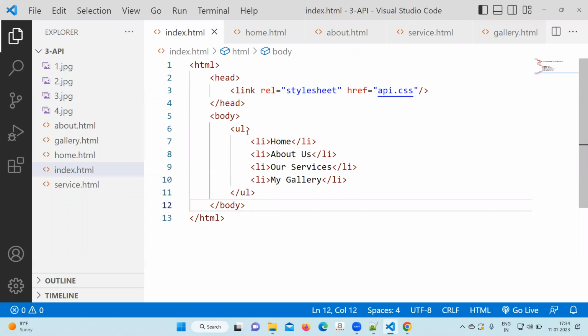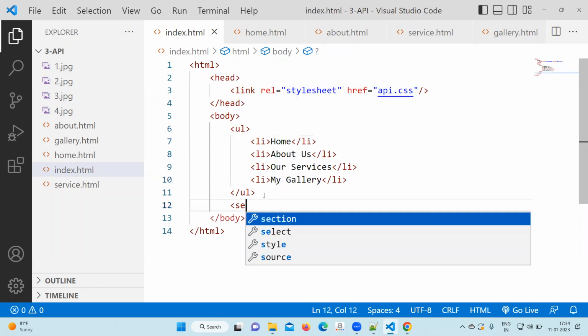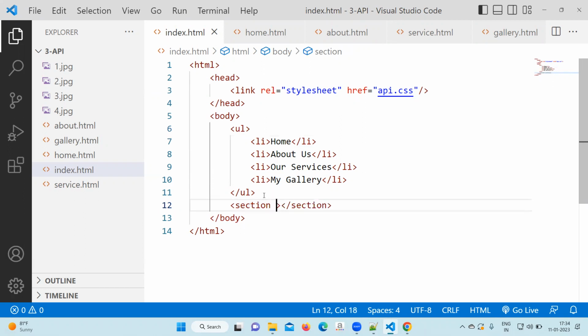Okay, come next. Next, we need to write some CSS for this. Below, we'll have a section tag. Inside the section tag, we'll write ID equal to API data. ID equal to API data.